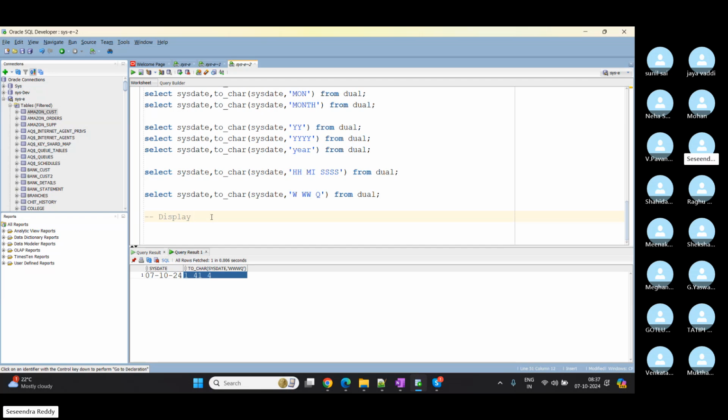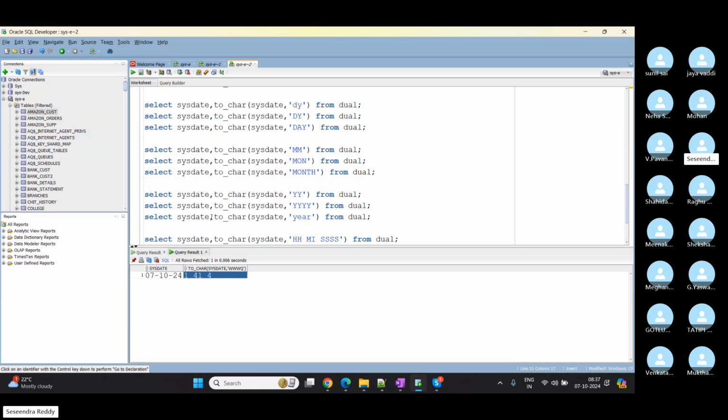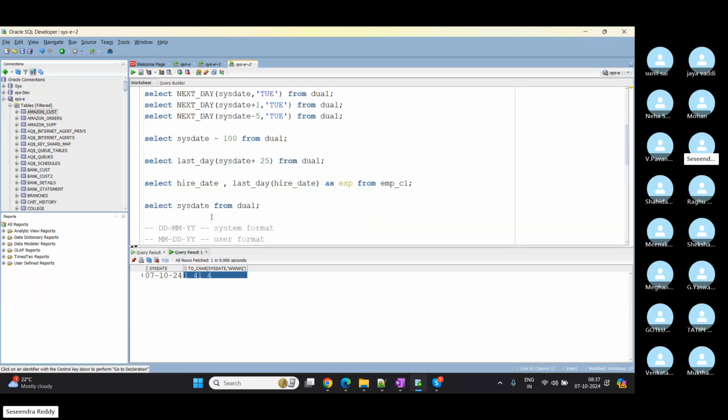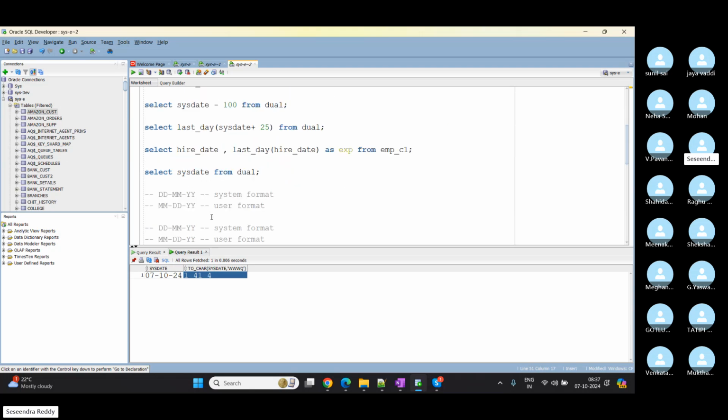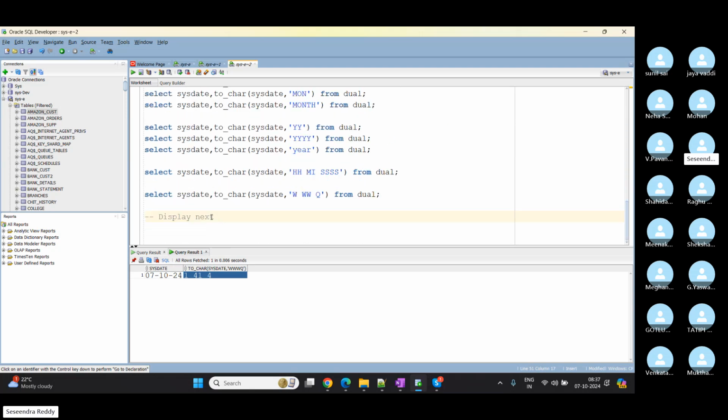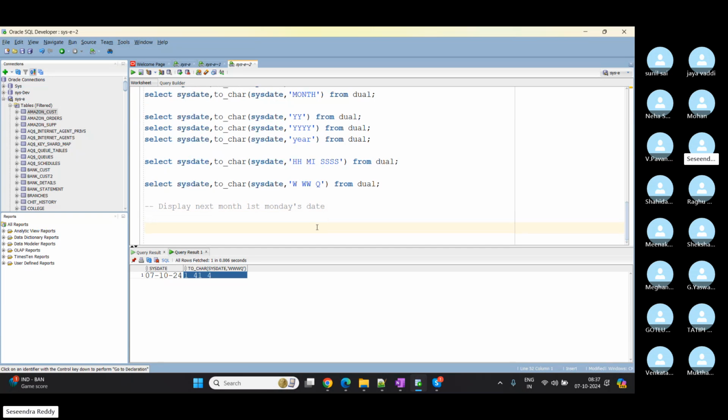Okay. Think about it. So what are the functions we discussed? Next day, last day, add months, months between, right? So the 4 only mainly. So by using those 4 functions, how can we display next month Monday's date? We have to use add months first. Next month first Monday's date. Okay, we'll see, right? What are the scenarios?